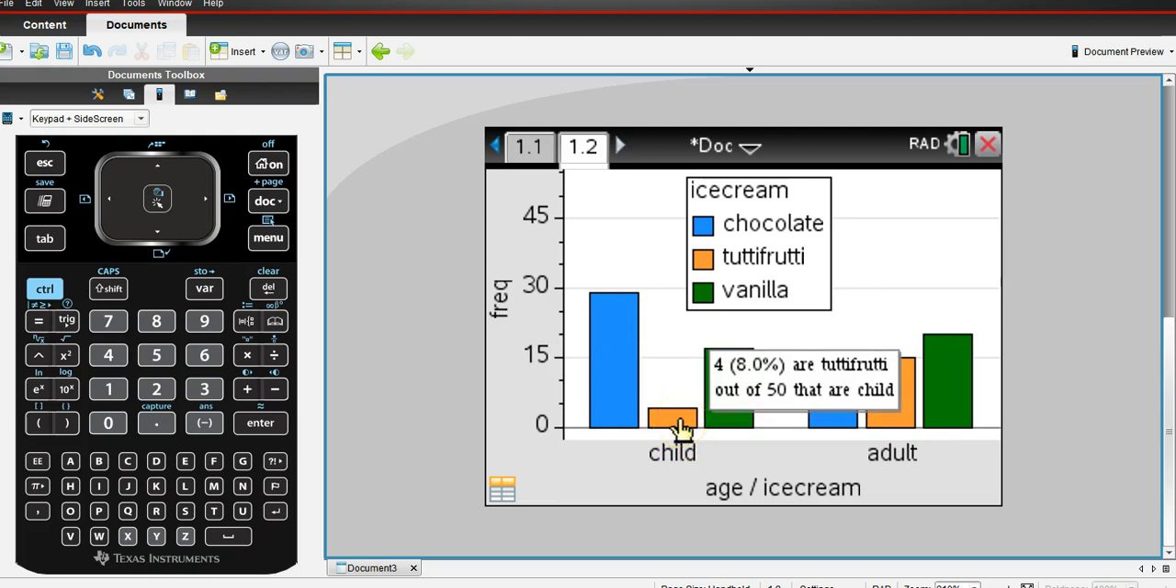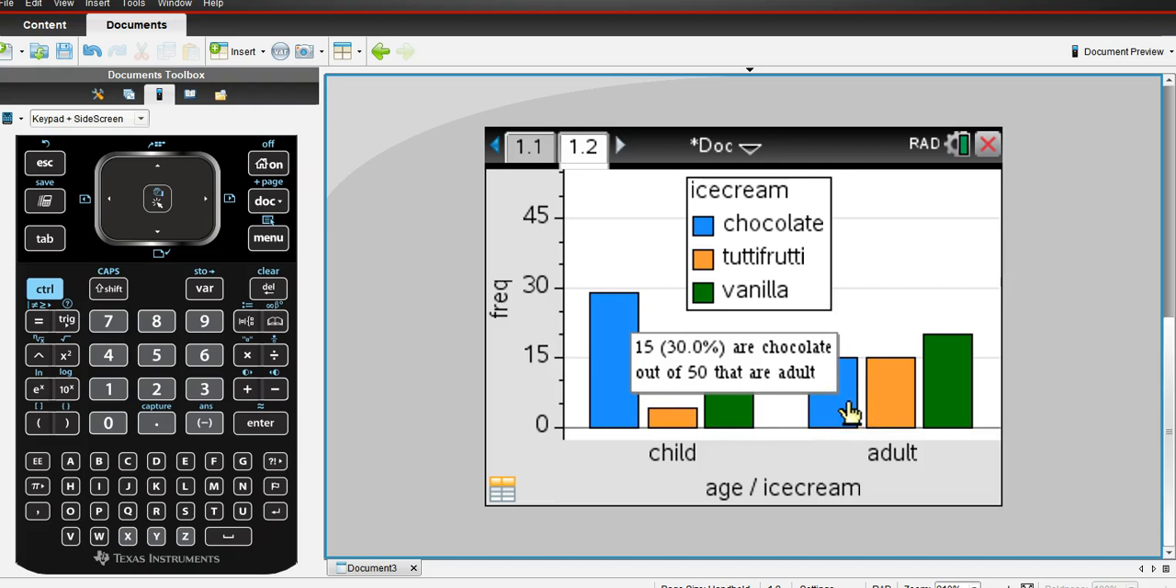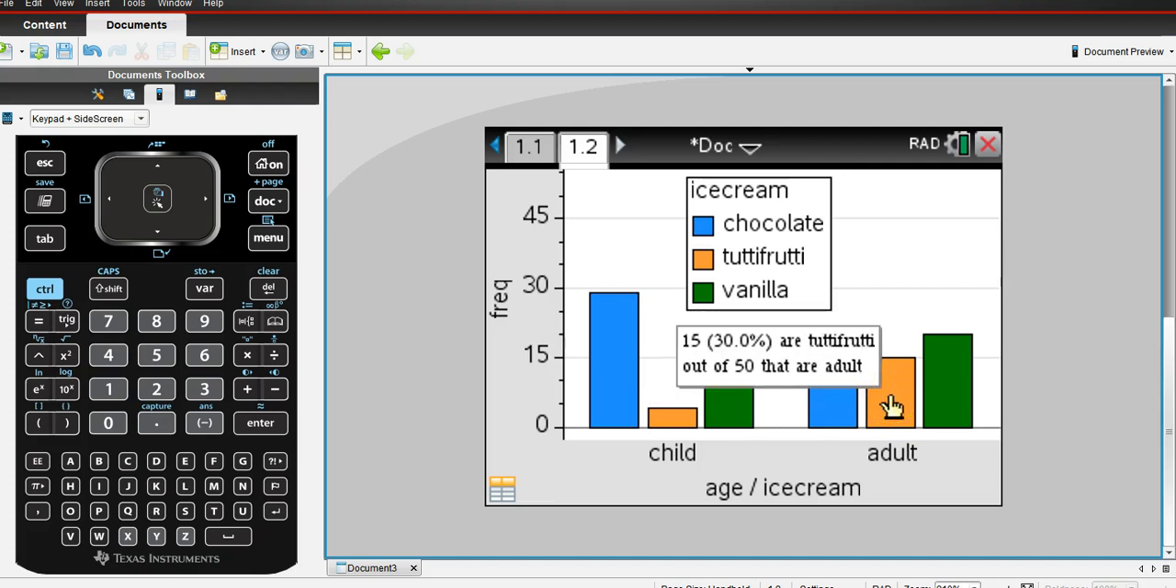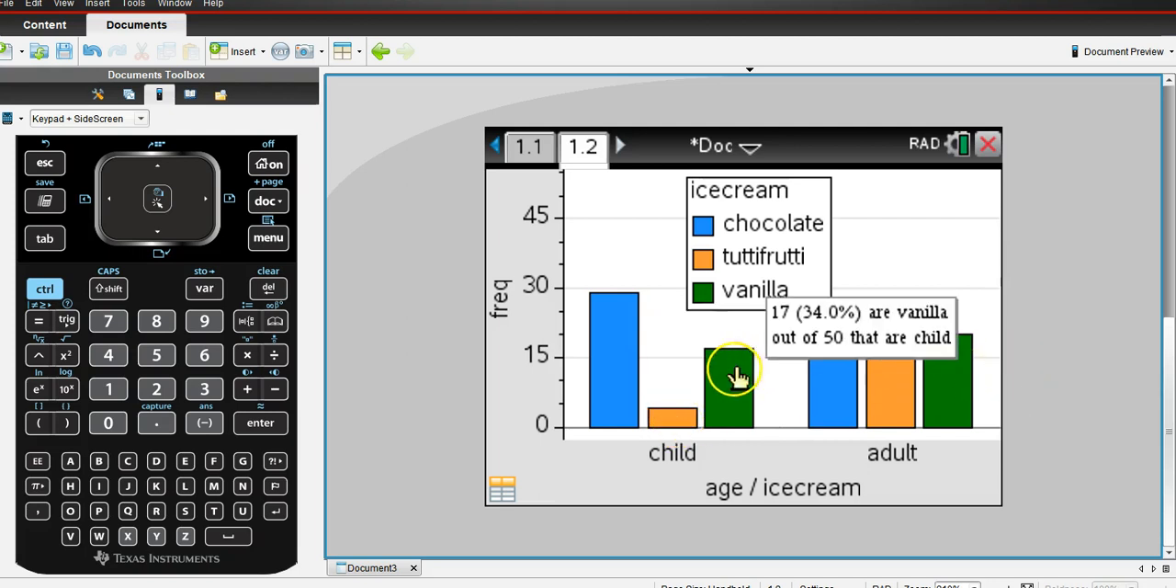8% of the children choose Tutti Frutti. 34% of the children choose vanilla. Now compare that to the adults. The adults, 30% choose chocolate instead of 58%. It's only about half the percentage. 30% choose Tutti Frutti instead of only 8%. And 40% choose vanilla as opposed to 34%. So that's fairly similar, but very different in the chocolate and the Tutti Frutti categories. So it allows us to compare how adults and children choose different flavors of ice cream.